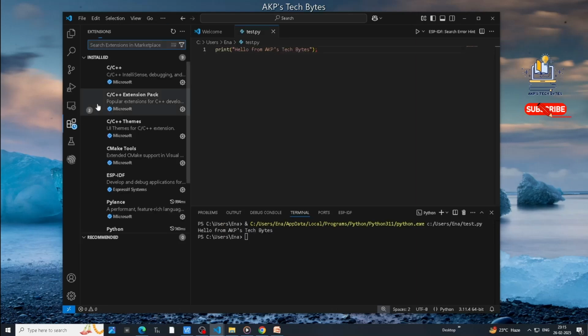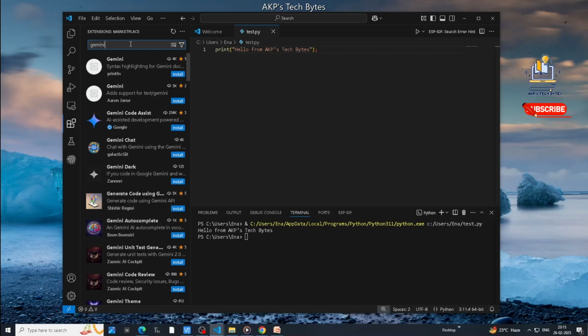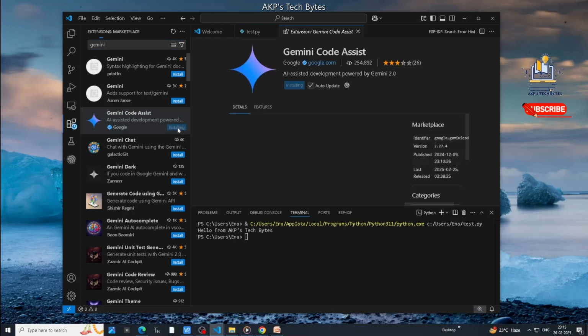Now we are going to install the Gemini Code Assist. For that, on the left hand side, go to the extension and here search for Gemini. Now install Gemini Code Assist. It will take a couple of seconds to complete the installation process. So let's have a cup of coffee.